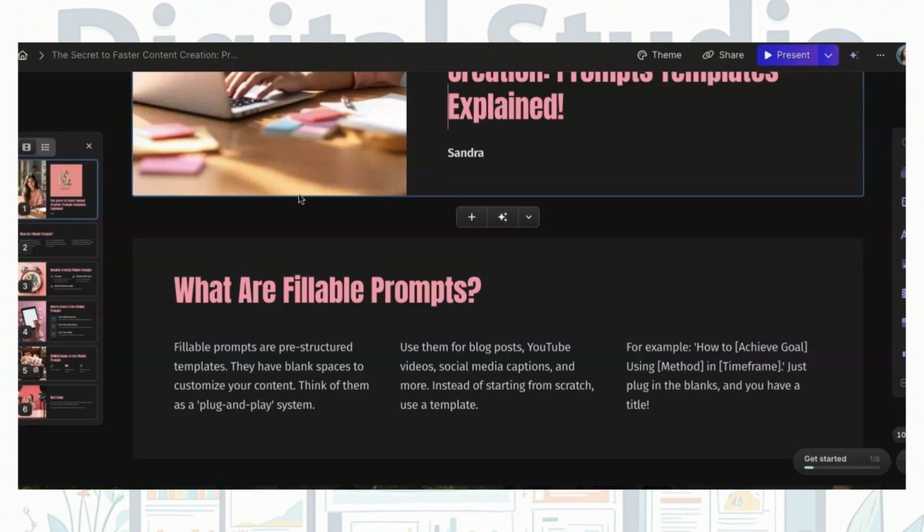Use them for your blog posts, social media content, YouTube videos, video scripts. Well, that's the same thing as YouTube videos. You name it, you can use it. Okay, instead of starting from scratch, you can use a template. Let's say, for instance, you found a great prompt that you love, the results you got from it. You can actually use that prompt and turn it into a template. And I will show you how to do that later on in the video, so stay tuned.